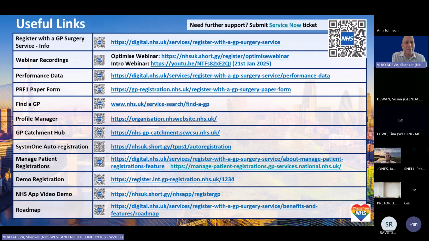That's the performance data. That's the paper form. That's the final GP Profile Manager. If you notice, Profile Manager is now the key to managing settings and things. That GP hub thing, which I showed you. SystmOne auto registration: this is a demo video, which I didn't show because I didn't want to annoy everyone who's not on SystmOne, but it shows you a walkthrough of that auto registration. You have no excuse if you're a SystmOne practice on this call. Go live today. And that sneak look at what the manage patient registration holds. And this is a demo registration, so it shows you a walkthrough, so if staff want to just test it, see the patient experience, use it. And this is that video demo of the NHS app experience. And then finally, the product roadmap.